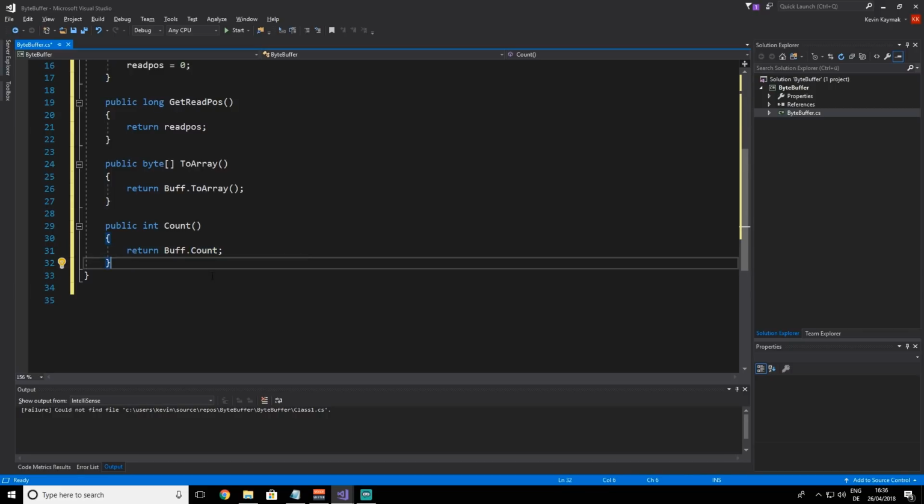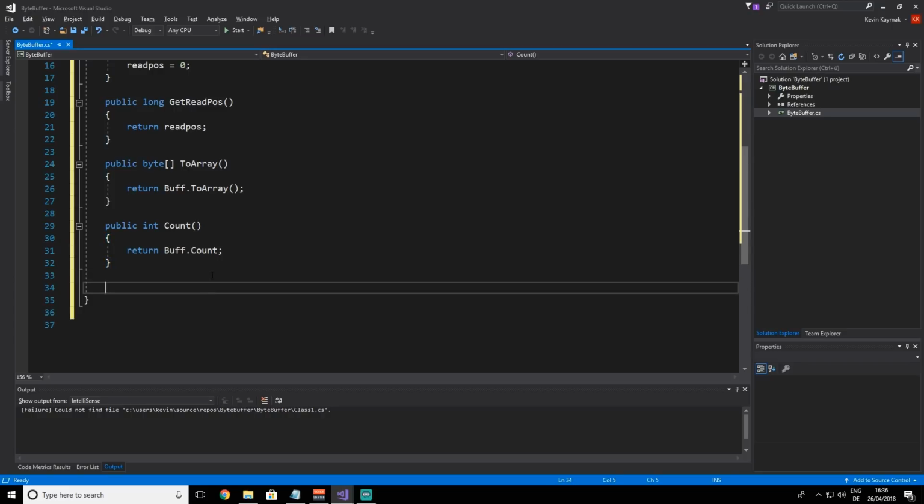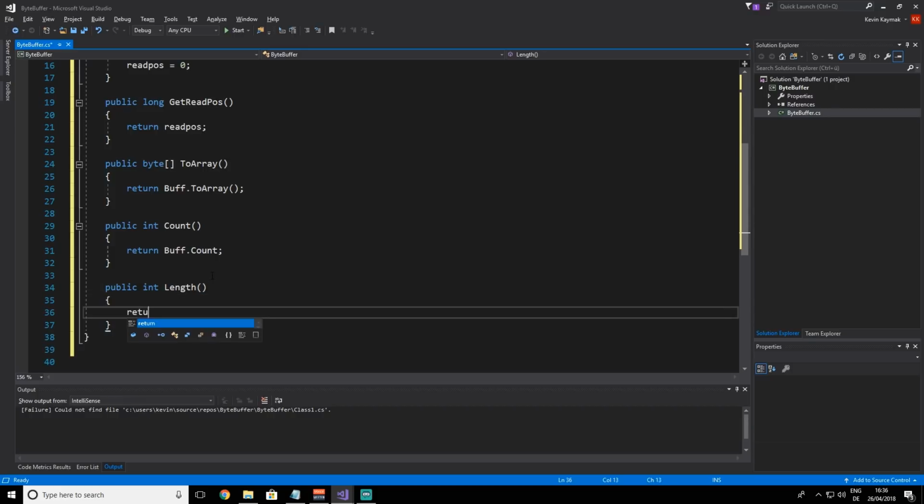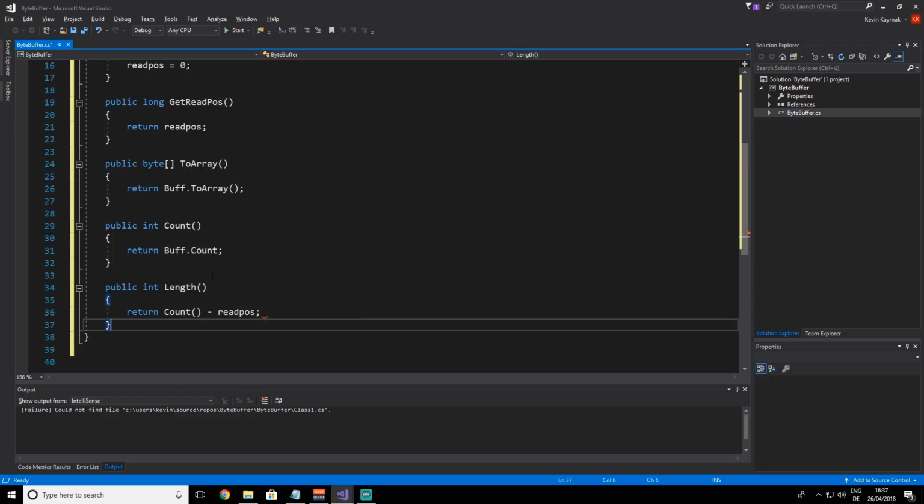Next, of course, we want to know the length of our list. So therefore, we are going to create a public int. We call it length. And we are going to return our count minus our read position, so we know what is left to read out.